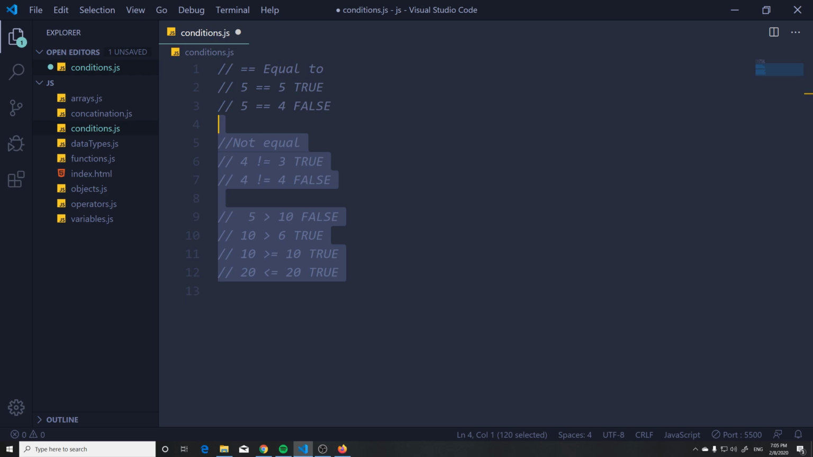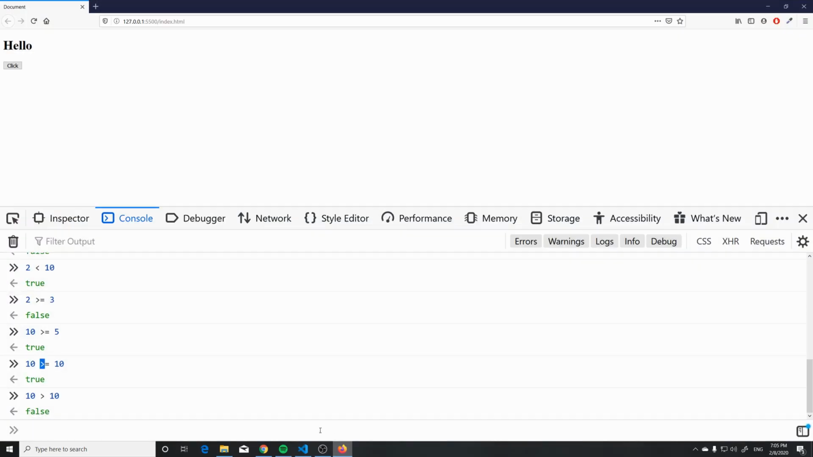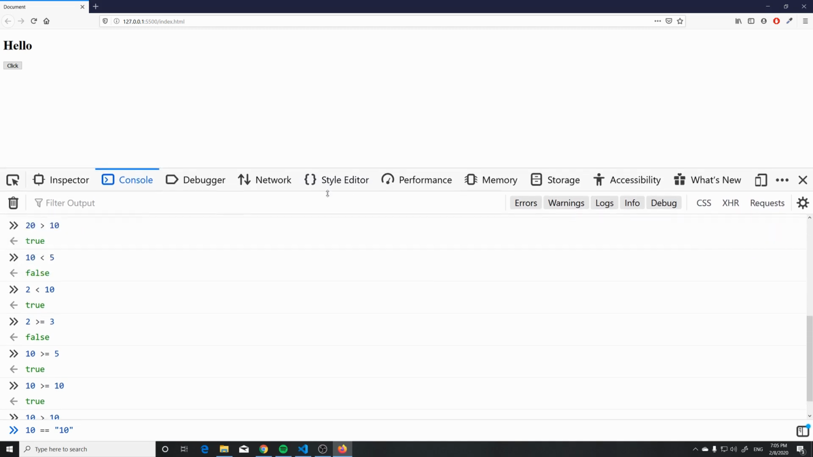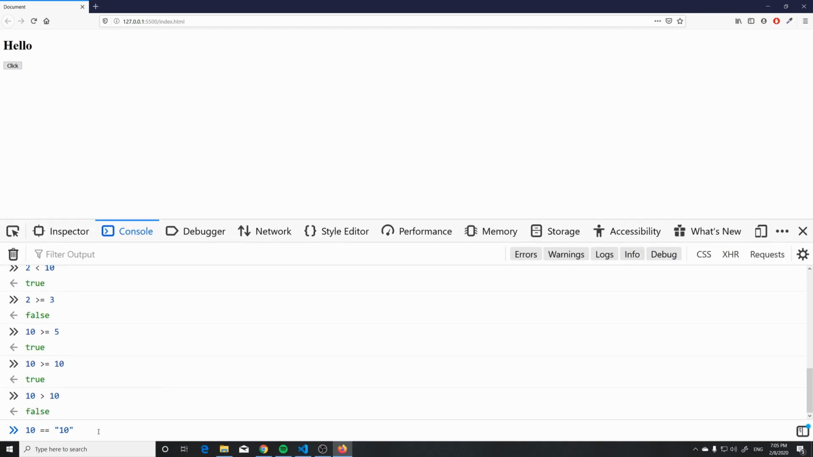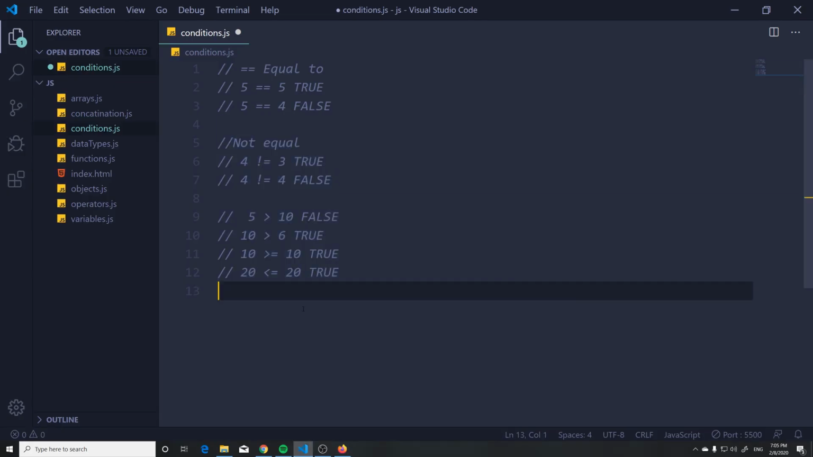Now I want to show you an interesting one. Check this out. 10 is equal to a string of 10. Take a wild guess, what's going to happen? True or false? Say it out loud. It's true. So that's strange, and usually you don't want this to happen, right? You don't want to mix and match strings and numbers, and this gives us true. You might have something in your code that wants to check a number, but since you have a string, it gives you the value of true.